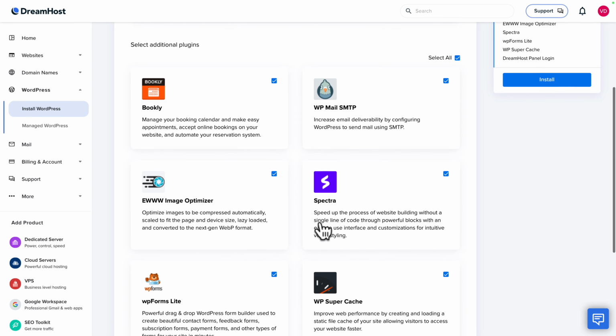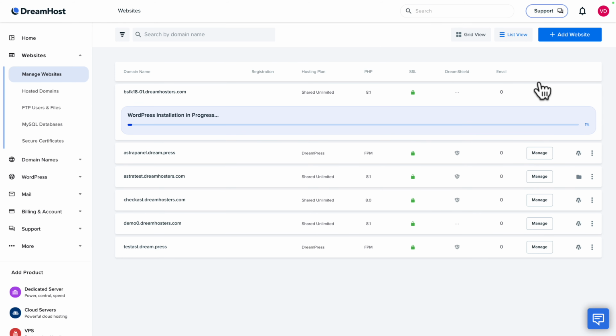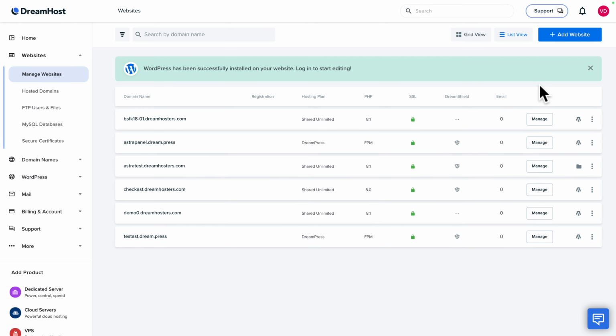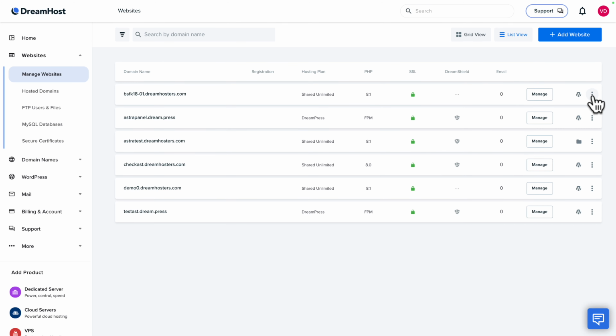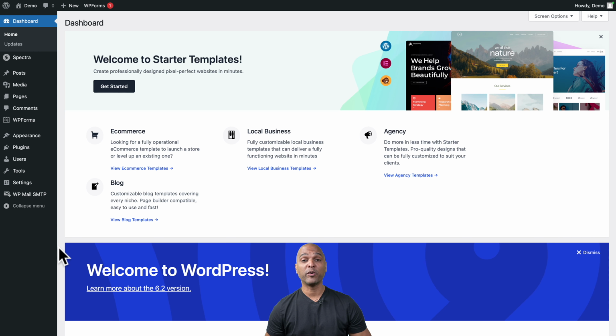Let's scroll back up and you can see we have Spectra installed. So let's click on Install and we'll be taken to this screen where we see the WordPress installation in progress. And there you go, it's installed. So next you want to identify which WordPress install you want to access. Click on the three dots on the right hand side and click on WordPress. And here we are, WordPress has been installed, and what you see right here is the WordPress admin dashboard.